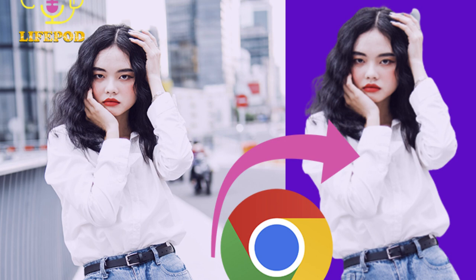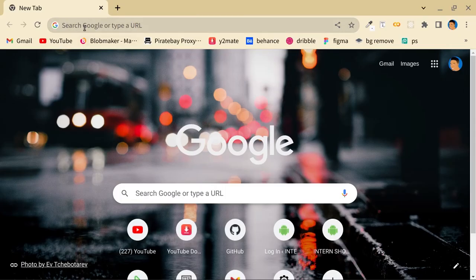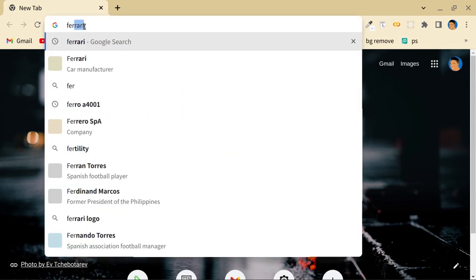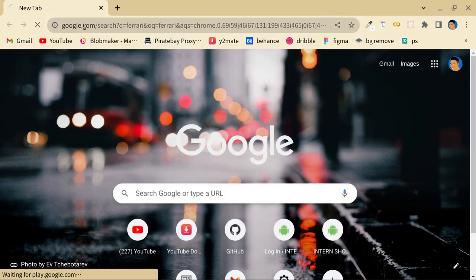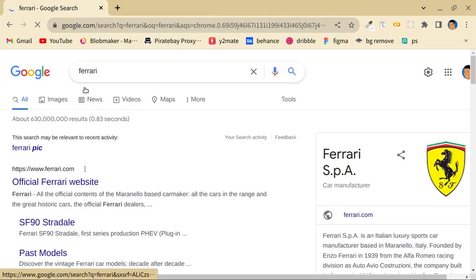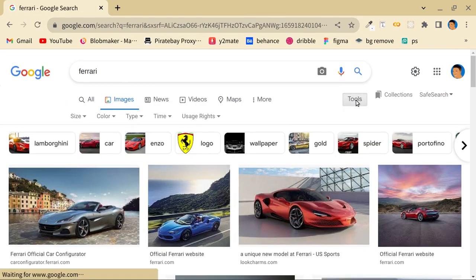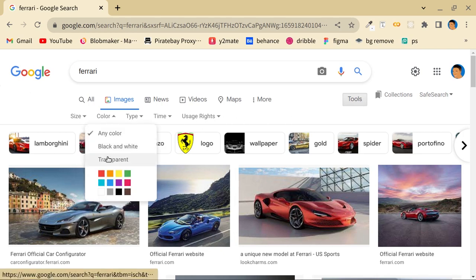Open your browser. For my case, I've already opened Chrome. Type the name of a topic in the search bar. Click on Images. Click Tools. On the color drop-down, click Transparent.